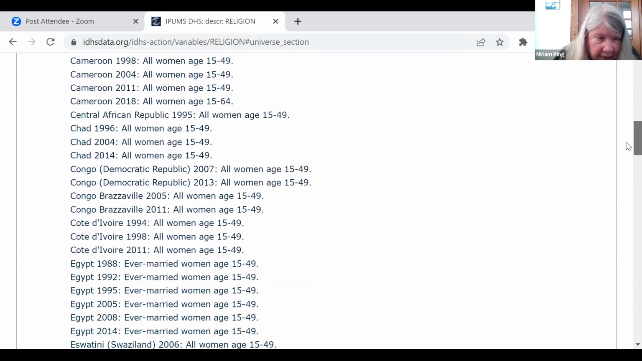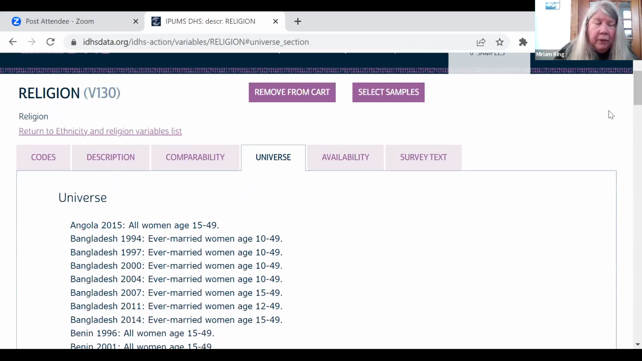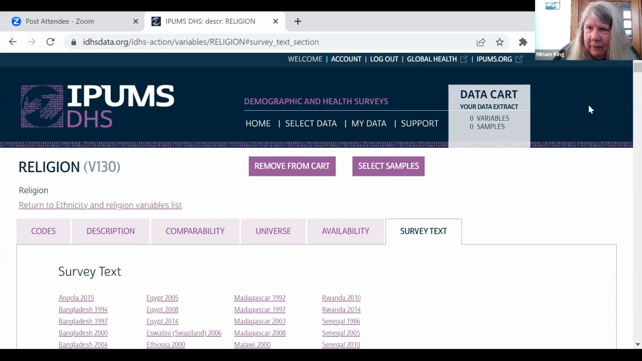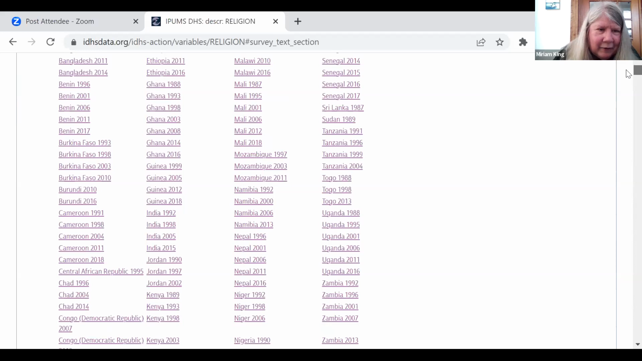So let's see if I can find an example of that. So Egypt, for example, always surveys ever married women. So if you're combining samples with different universes, you may need to drill down and drop cases to get to a common denominator, like the example Anna gave of you don't want to combine only ever married women with all women in terms of contraceptive use.